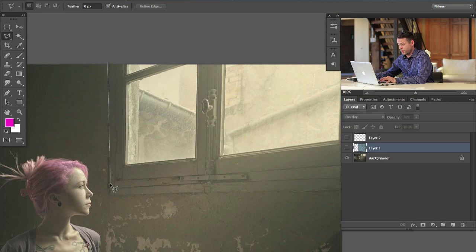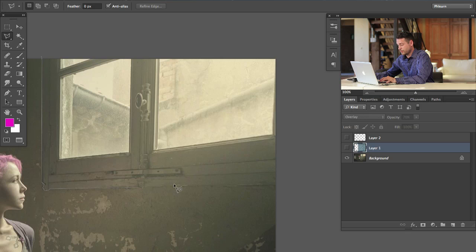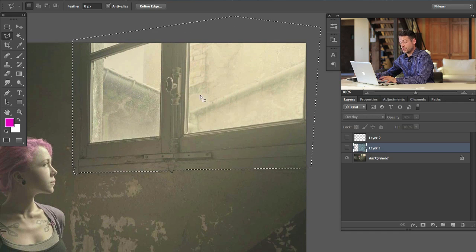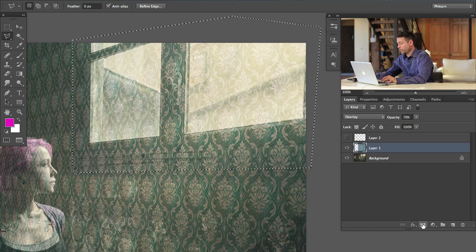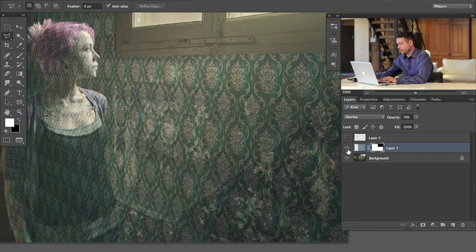We're going to grab a polygonal marquee tool and just kind of click a couple lines of where this window sill is. There we go. Hit enter there. So it's just going to mask out all over there, right? Hold Alt or Option and click on the layer mask button, and we can see we masked that out now.